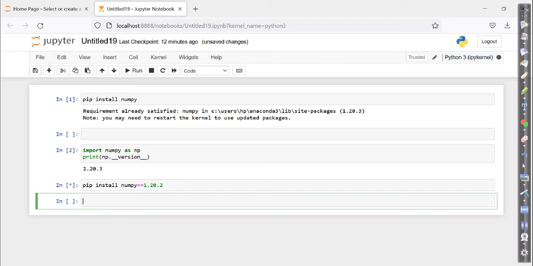You can install through the command prompt, and also you can install through a conda environment. There are different ways of installing NumPy. In later classes, I will explain the different ways of installing NumPy.